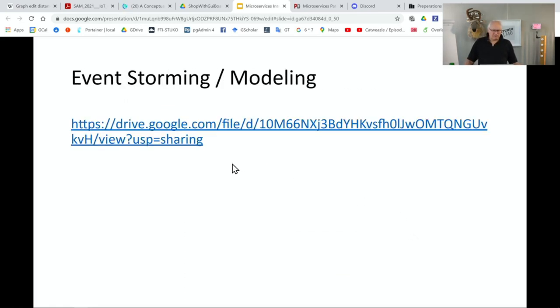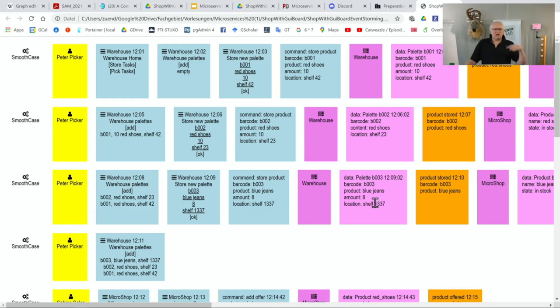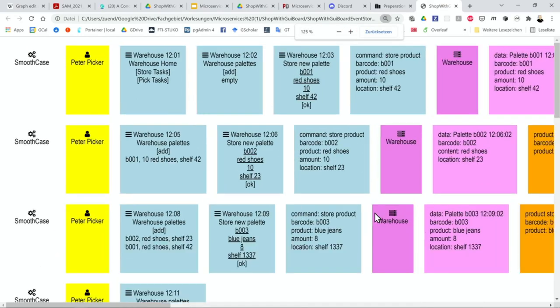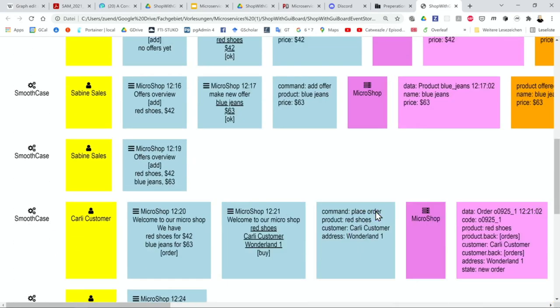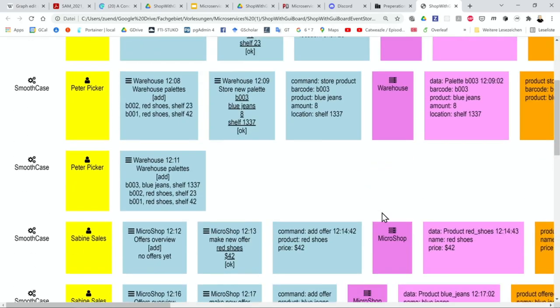And I actually have prepared something which is actually new this year. It's event storming. Well, actually, we were using it already, and I hope that one works. You actually can have this link and it should open up for you too. And I'm going to enlarge this a little bit. And this is actually the functionality that we are going to implement during this course.